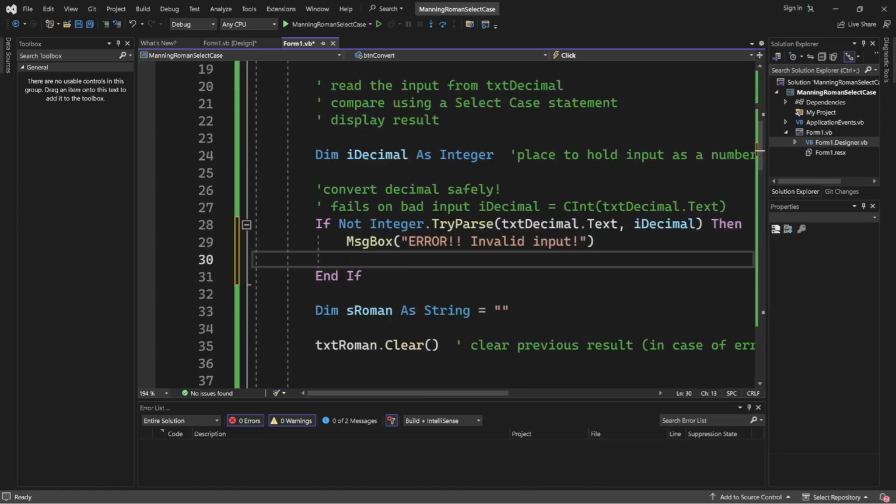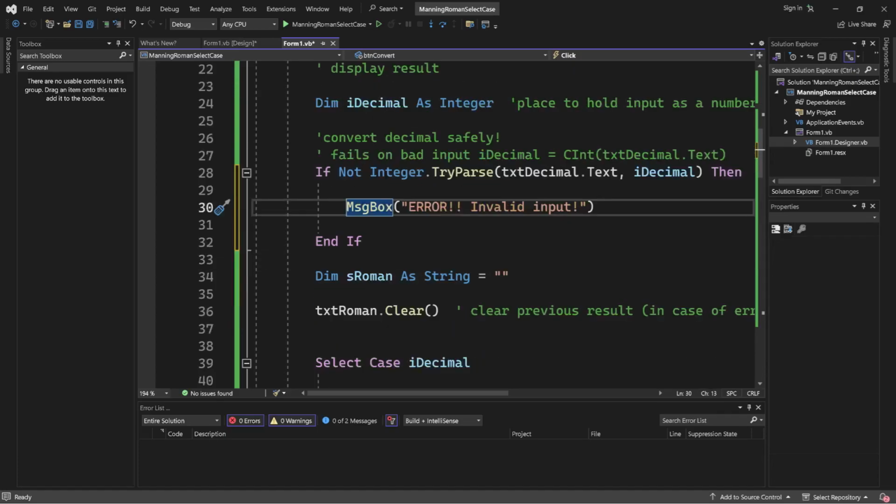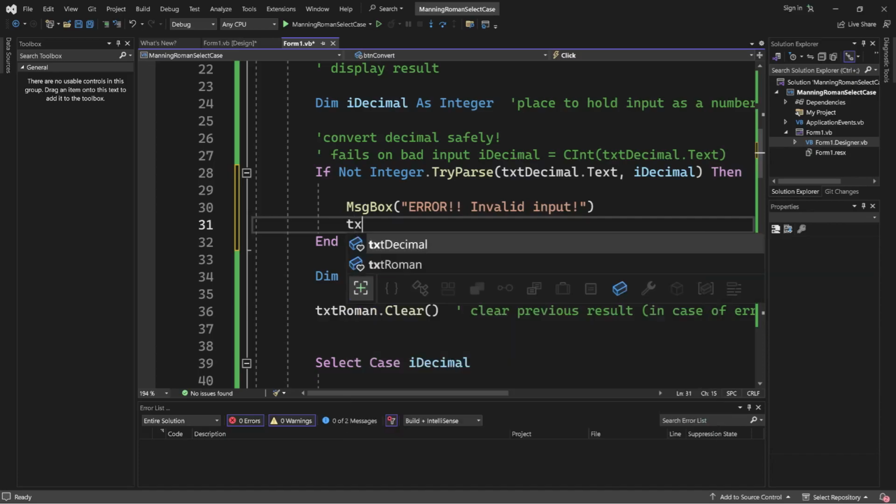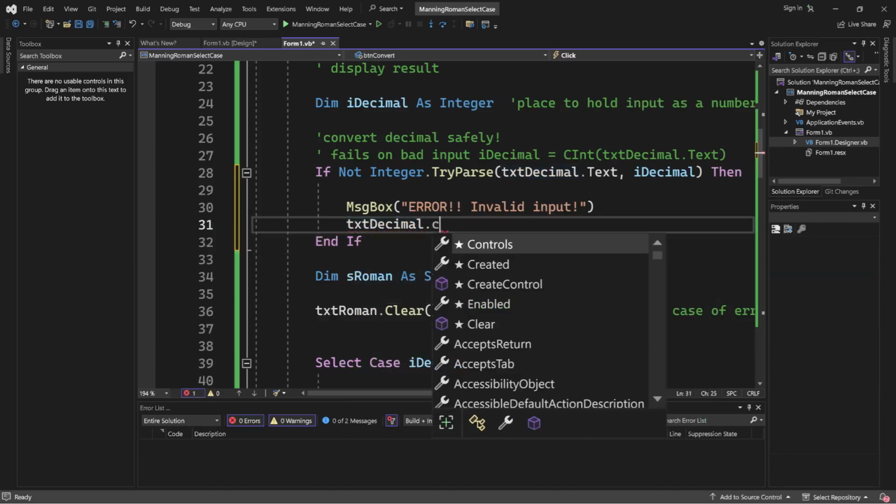Now, what do I want to do with this If? If I have invalid input, I'm going to stop here and I don't want to do anything else. I suppose I want to clear the input. Let's go ahead and clear the input if they give me invalid input. txtDecimal.Clear.